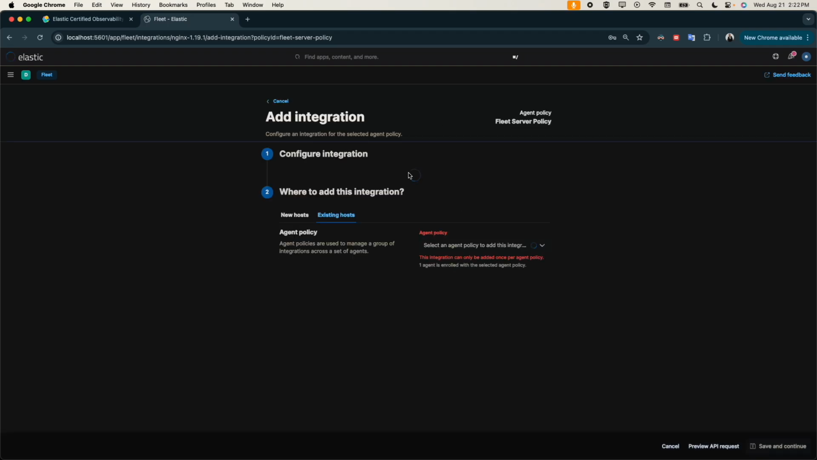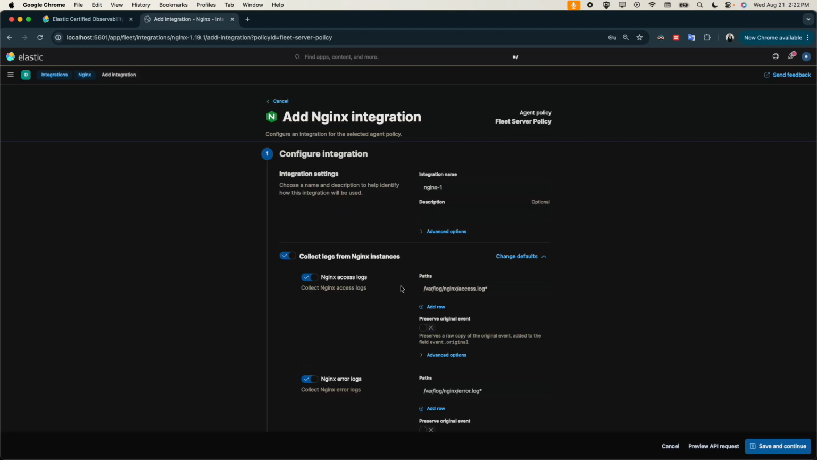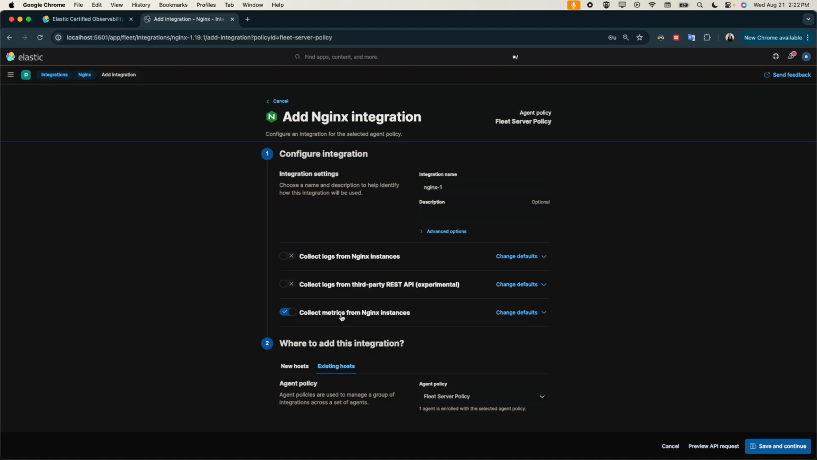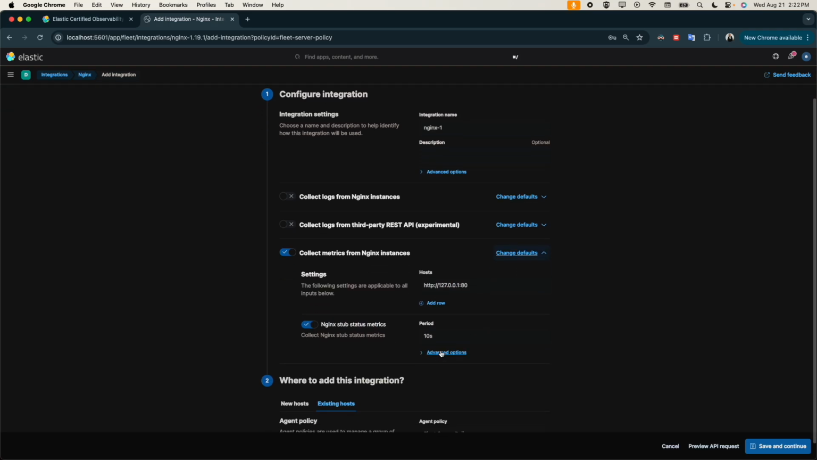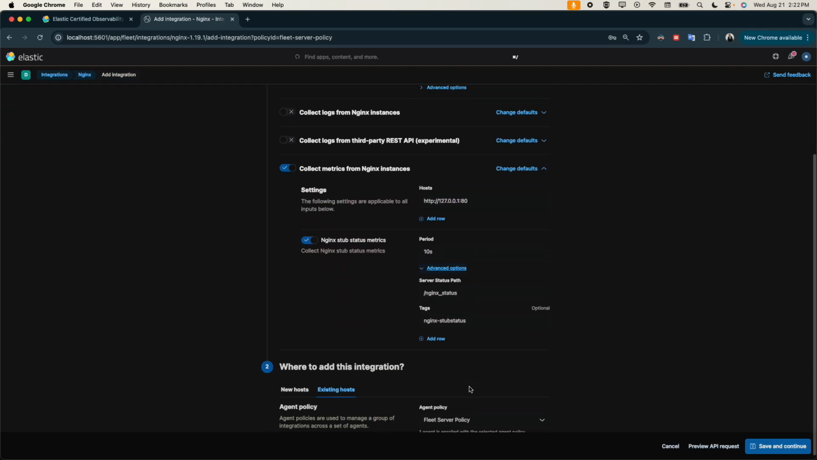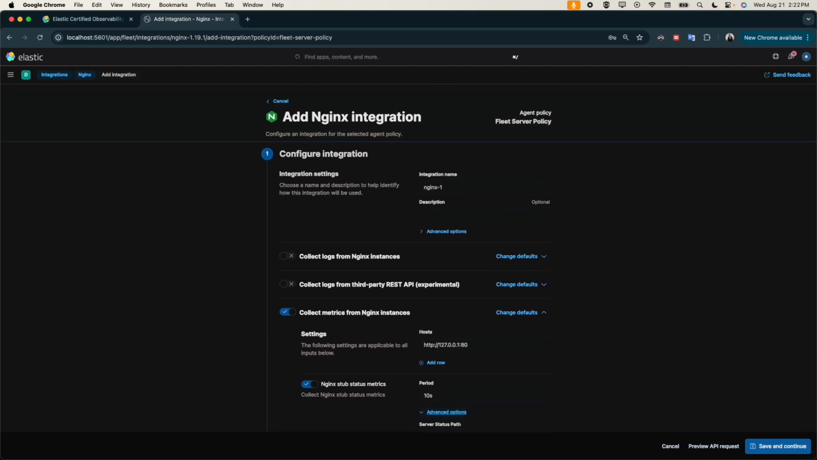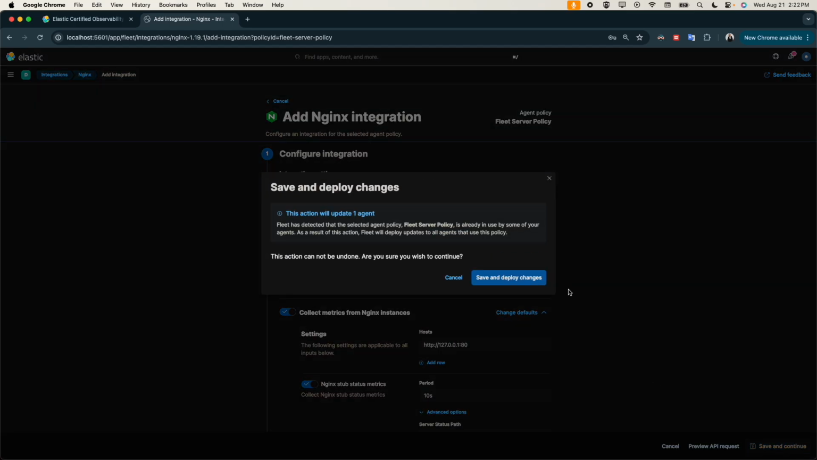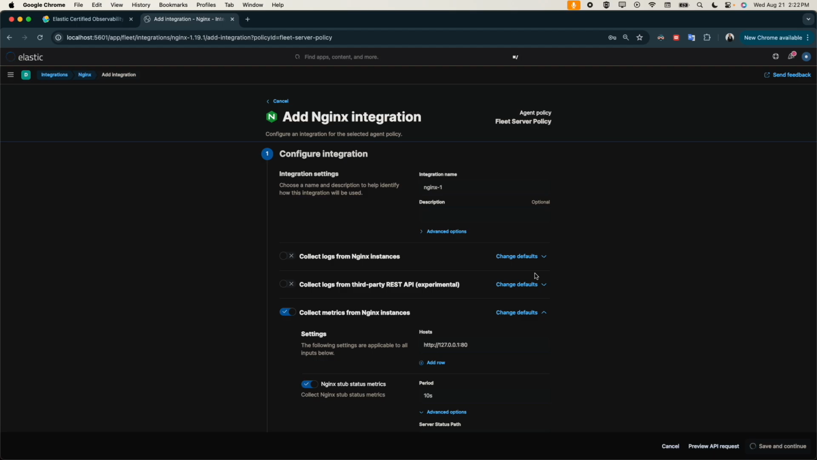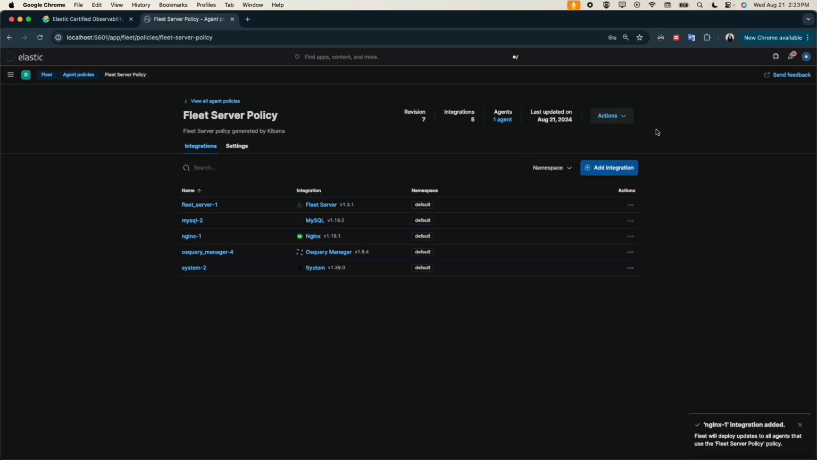You click add, but you have to make sure, so we disable the logs, we keep just the metrics and the credentials. You have to make sure that you are using the right credentials to access your Nginx, and like this your Elastic Agent will have the permission to access this service and collect the metrics. So this is how we configure. Let's give it a few seconds to save the integration, and as you can see, the integration is, where is it? So Nginx is here, right?